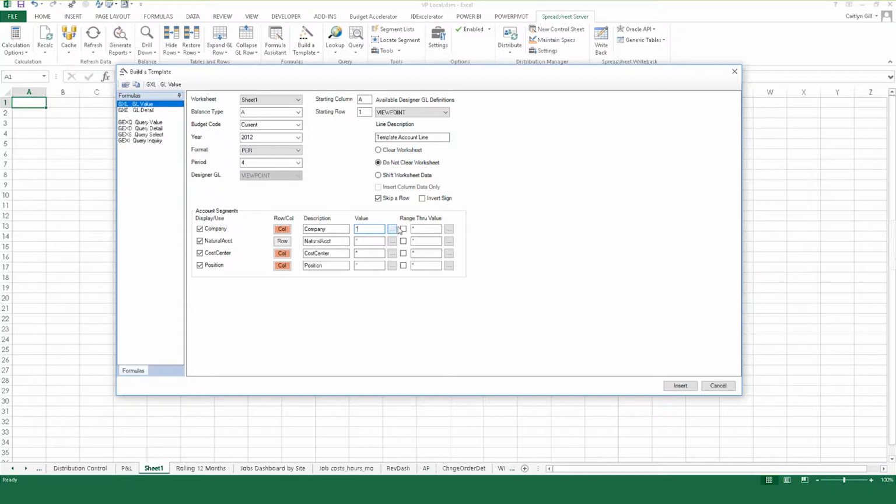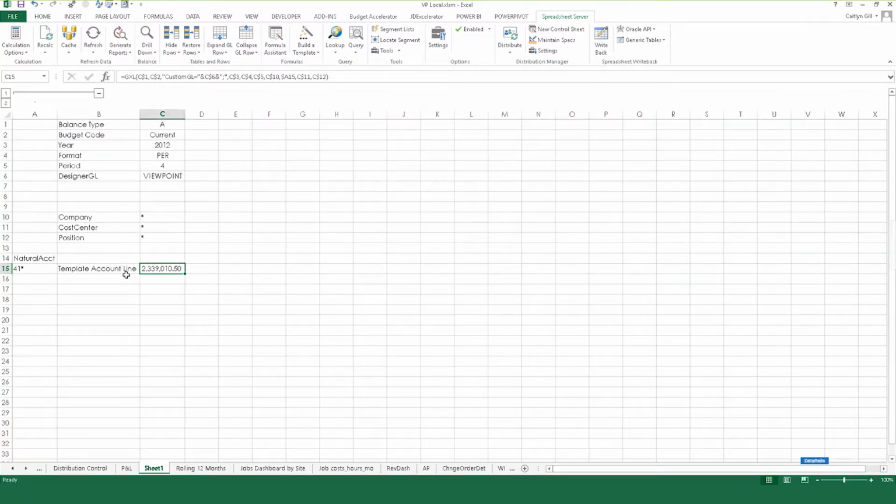Or I can use a range. I have any of the same syntax values that we walked through earlier. So I'm going to leave my company, cost center, and position as a wildcard. And we're going to look at all accounts that begin with 41. That's all I have to do here. And then I hit Insert. Spreadsheet Server is going to populate that formula right into my spreadsheet.